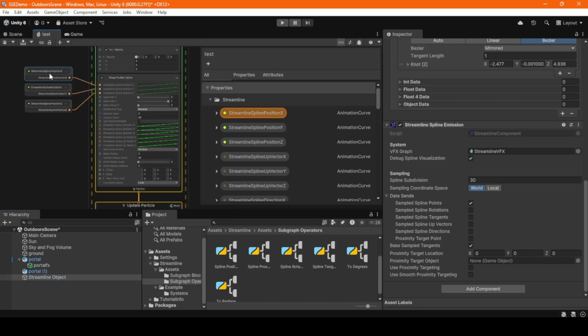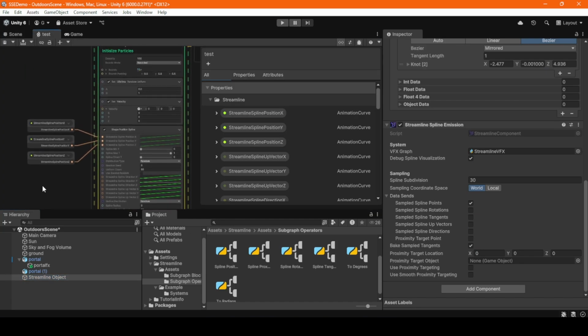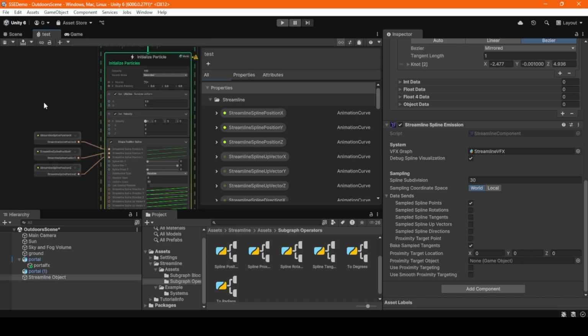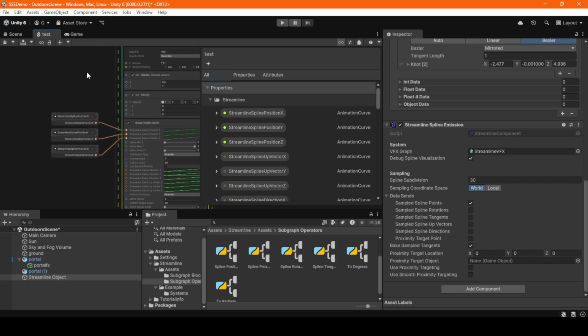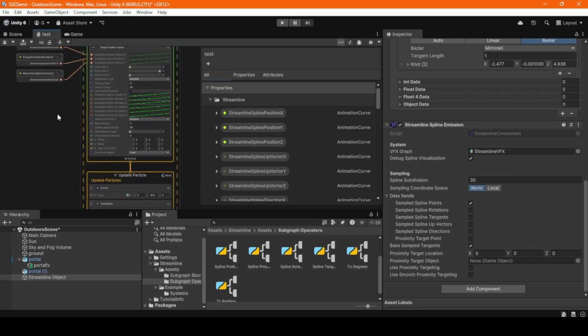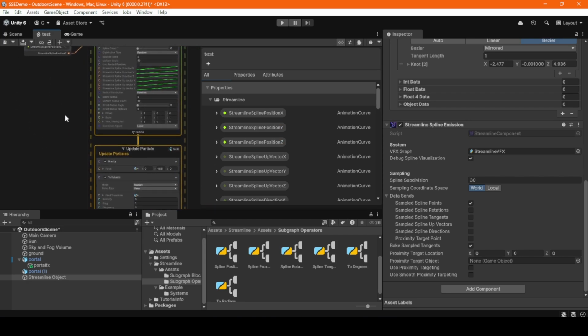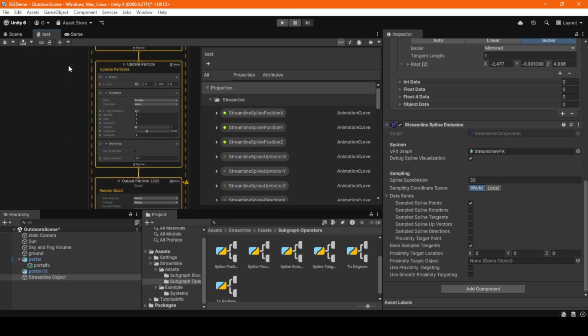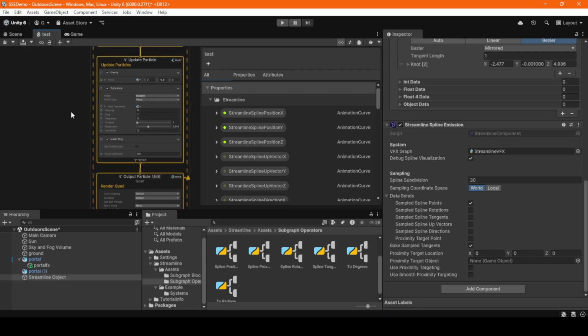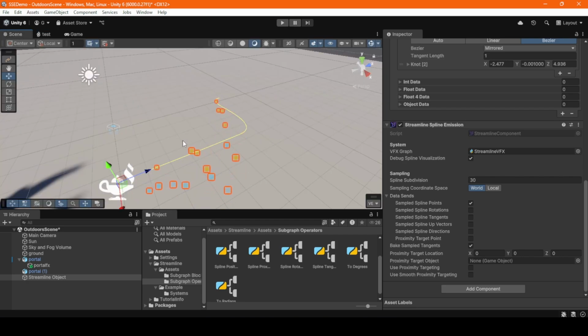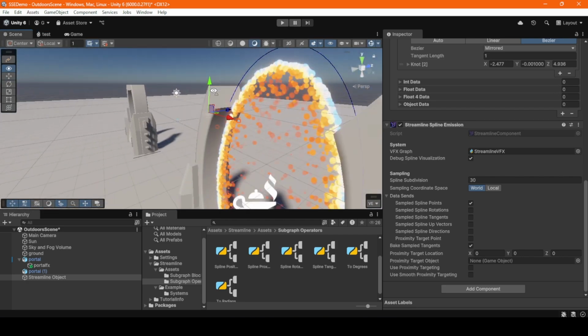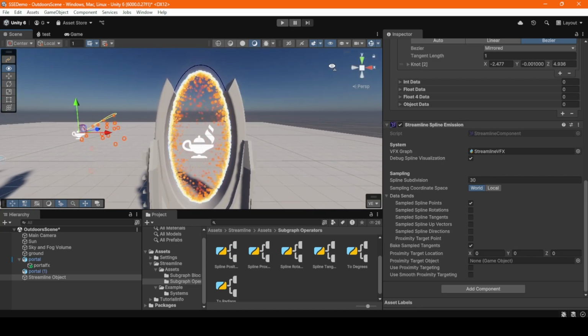And then inside of the visual effects graph that you make, you can go ahead and use Streamline inside of here to further use the spline data and create very advanced visual effects systems that use splines and honestly look very unique, especially when you consider that there's not a lot of ways to do this in Unity. Anyways, with that, let's get into how to make a portal like this using Streamline.